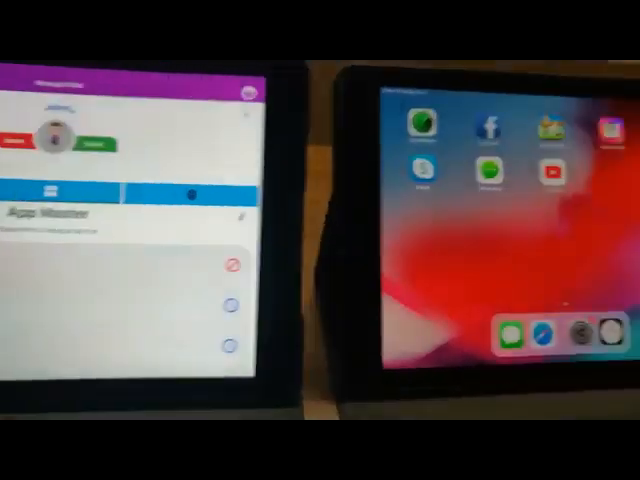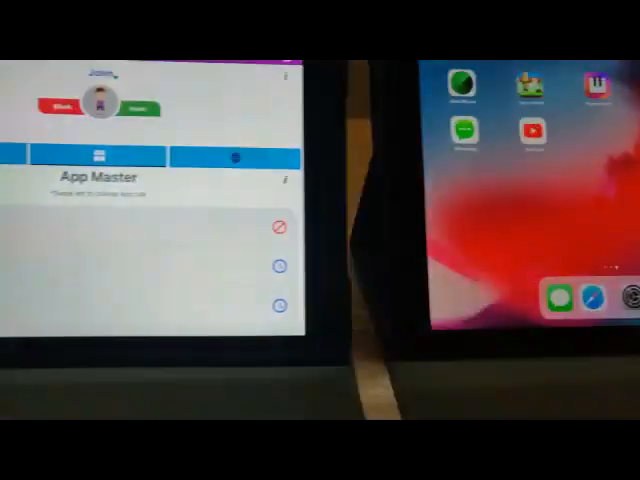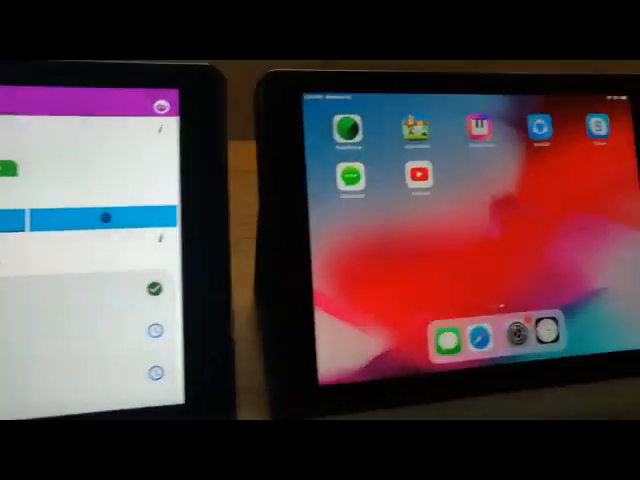To categorize a single app, swipe left on the app and click on the Always Block or Always Allow or Scheduled button.